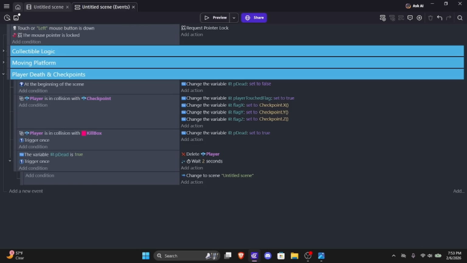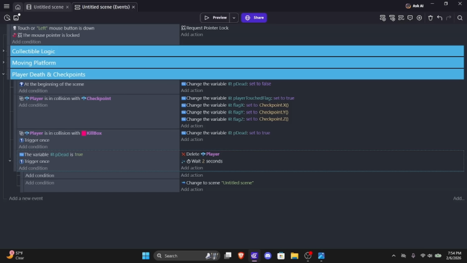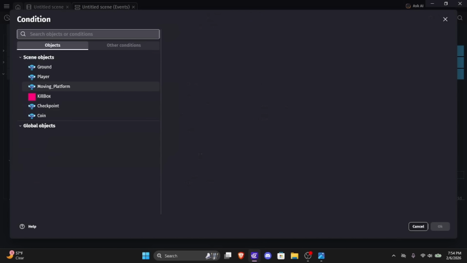Now, what does this have to do with us respawning? What this has to do with respawning is that now when P dead is true, we need to make another sub event that is different depending on whether or not player has touched flag is true or false. So I'm going to add a new sub event under this by clicking this event and then pressing Shift D. And what we want as this sub condition is that if player has touched flag is true. So let's check this off.